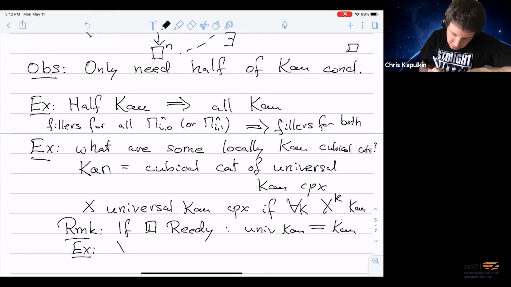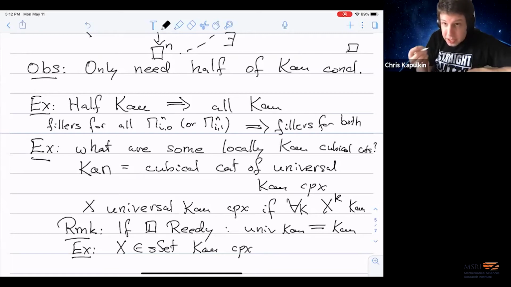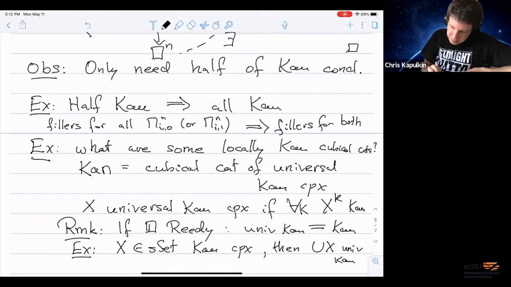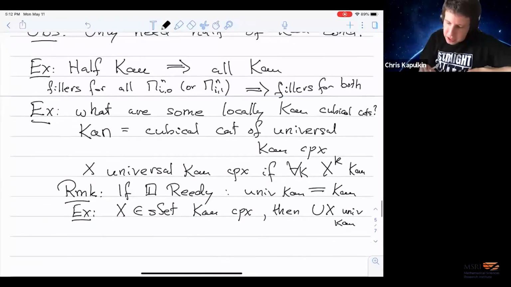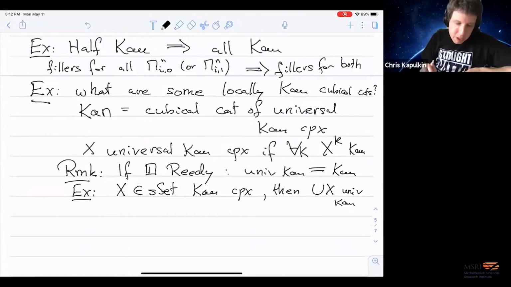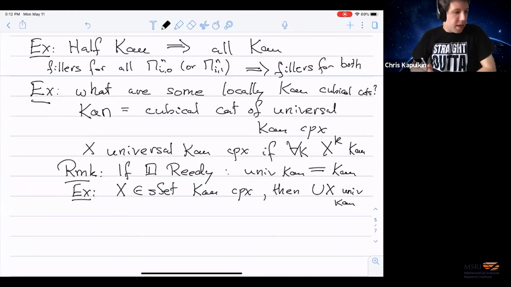Nonetheless, if X, a simplicial set, is a Kan complex, in the sense of simplicial sets, then UX is a universal Kan complex. So this is easy to see. This is just adjointness. Okay, excellent.